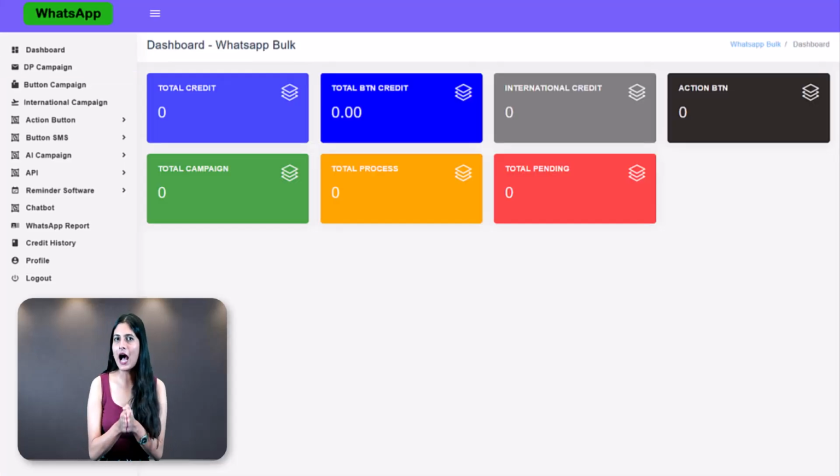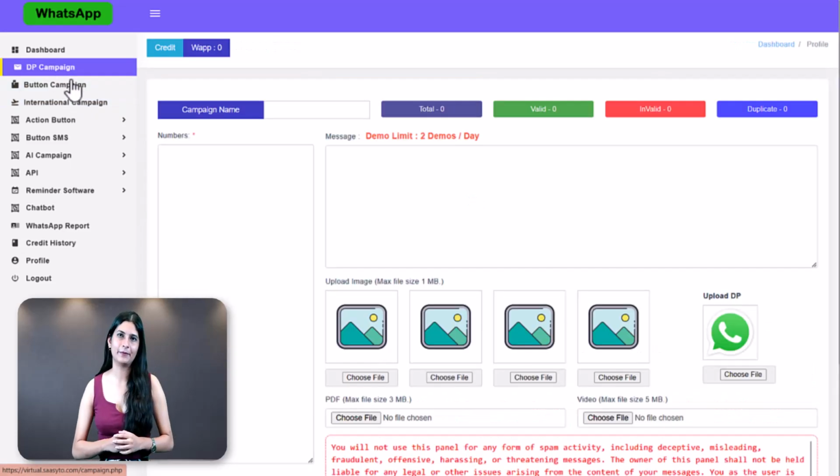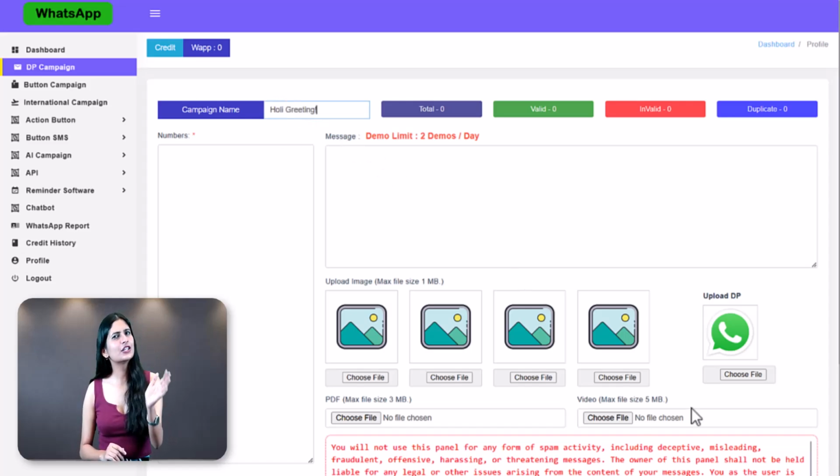Now let's see how to send a normal message campaign. Step 1. Click on DP campaign. Don't worry, we'll get to DP campaigns later. Step 2. Write a campaign name. This is just the title for your campaign. It won't be visible to your recipients. For example, you can name it Holi Greetings.